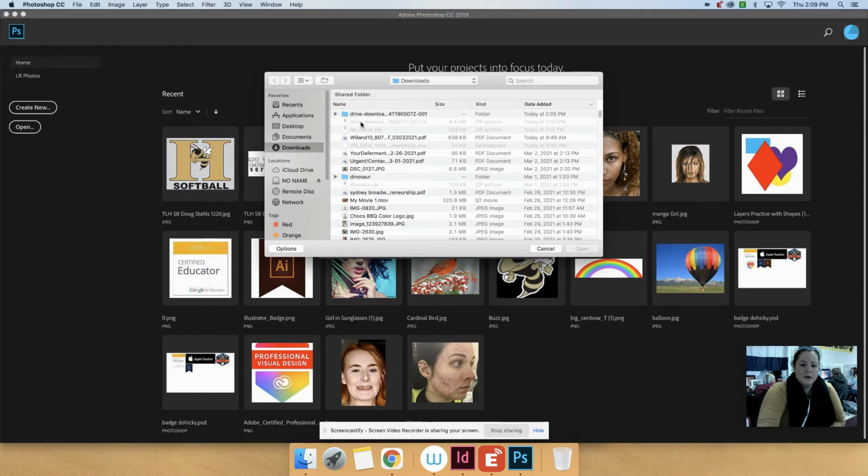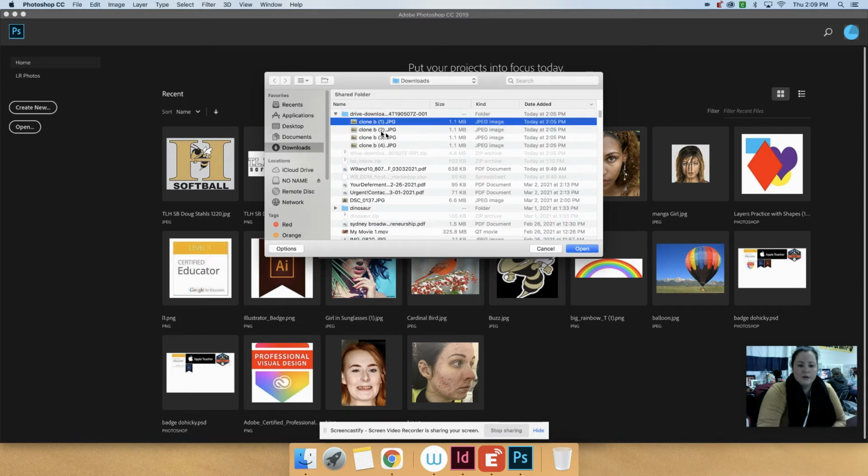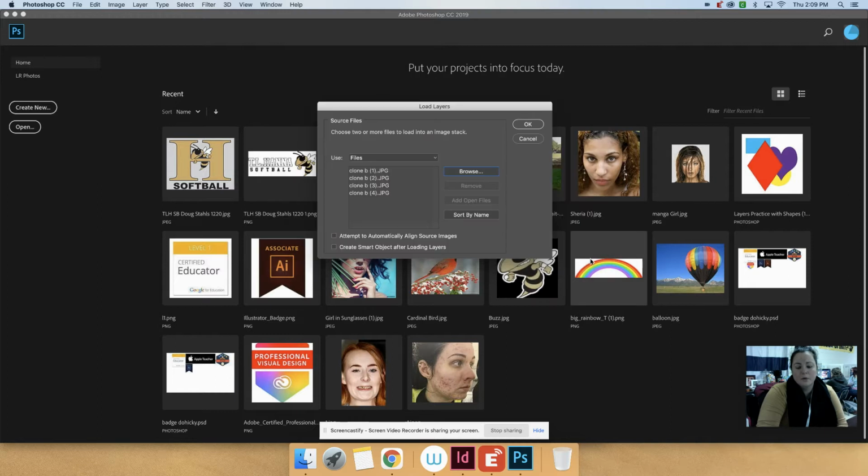So we go to Browse, you're going to go to your downloads, wherever those are. So mine are showing up here. You're going to do clone B1234. Okay, and so what I did was I clicked on one, and I pushed the shift button down and clicked on the last one, and I'll click open. So those are all going to be listed out right here. I'm going to say okay. Those are the files that I want to open up into a stack.